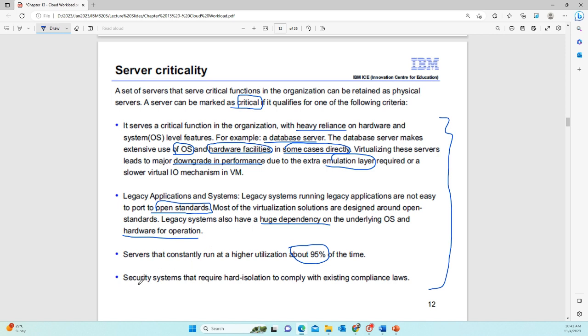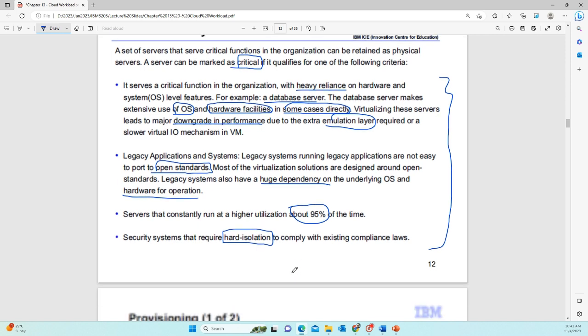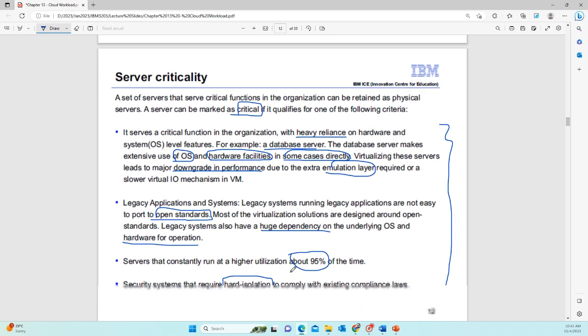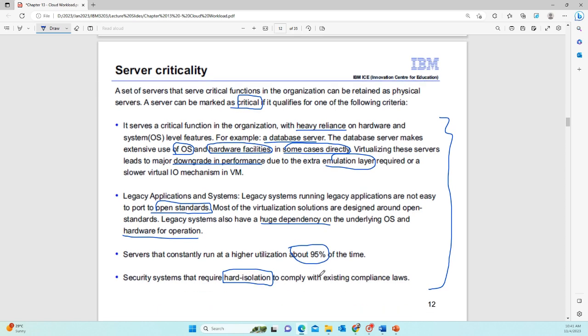Also, security systems that require high isolation to comply with existing compliance laws cannot be virtualized. For example, your IPS and IDS are required to be in physical mode, because they require real-time monitoring. Then let them run in physical.